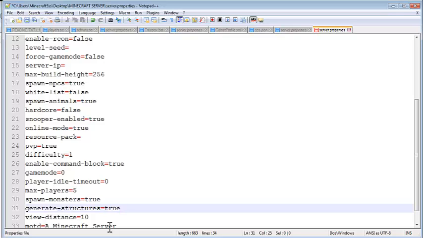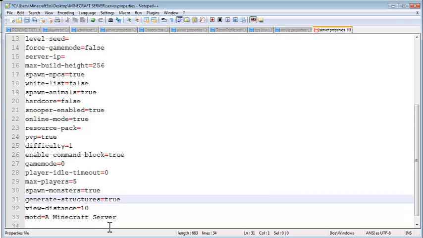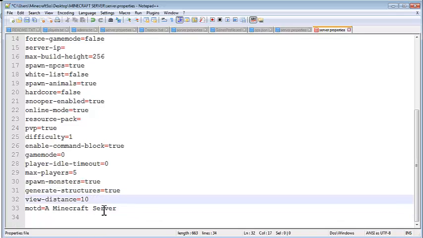Generate structures, like in the latest snapshot, the water temple is a structure, villages are structures, the stronghold is a structure, all the dungeons are structures. So yeah, if you want to disable them, you can just set it to false. But yeah, then view distance, not sure what that should do.